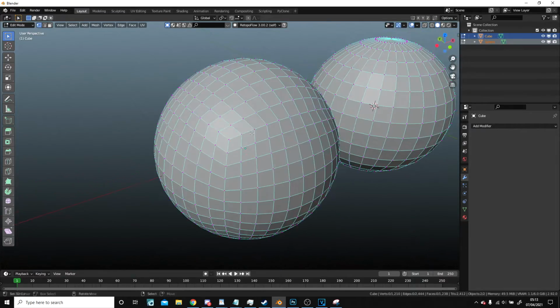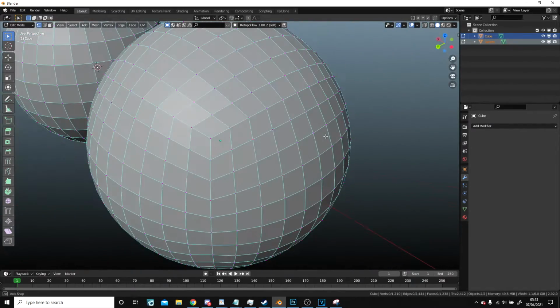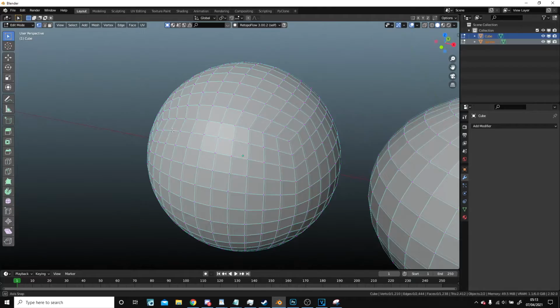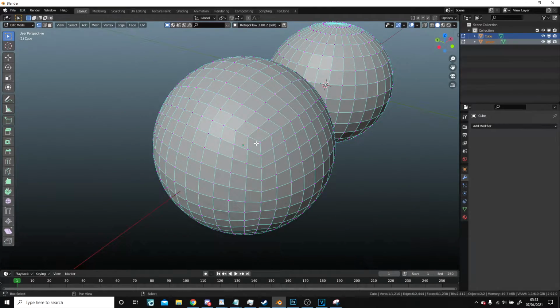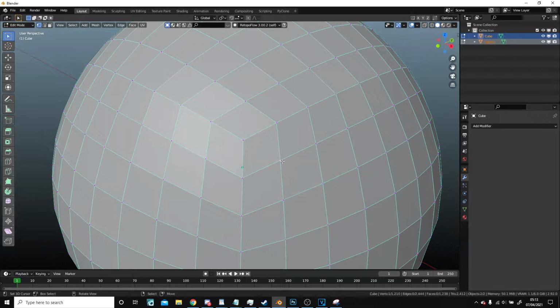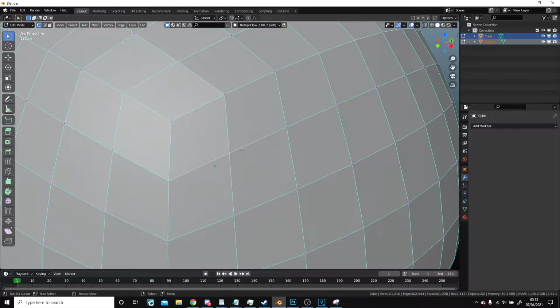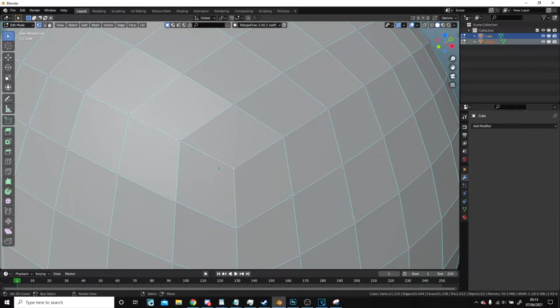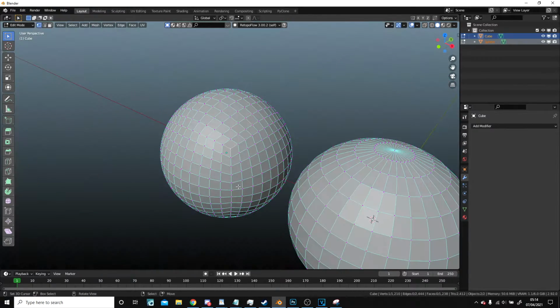One being that this one is all quads. There are no non-quads here. It does have poles, being these ones, and a pole is any of these points that does not have four. So you'll notice that this has four lines coming out of it, and this one here has only got three. One, two, three. So that is a pole.